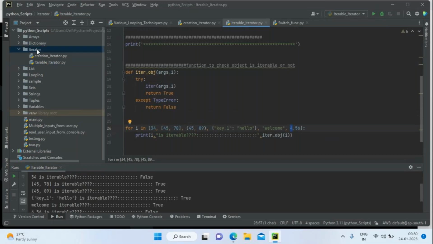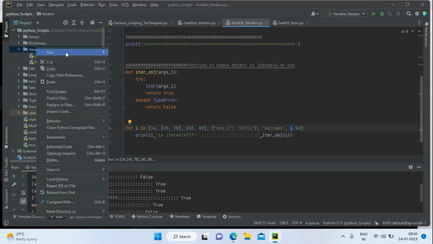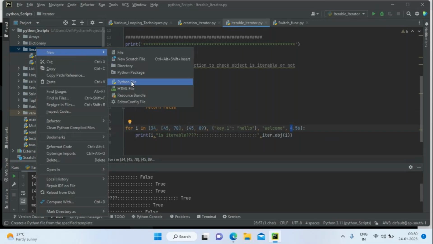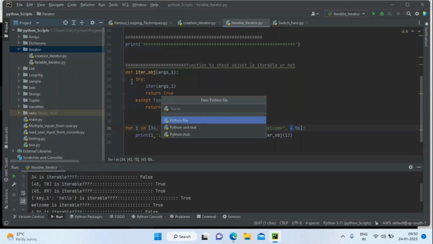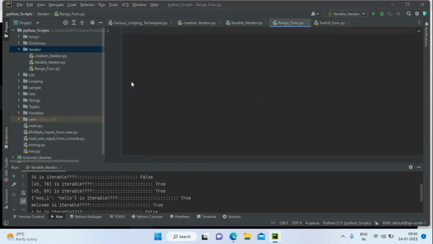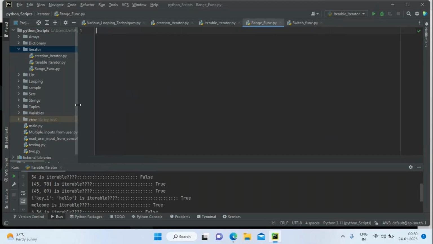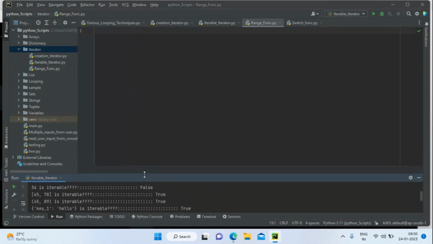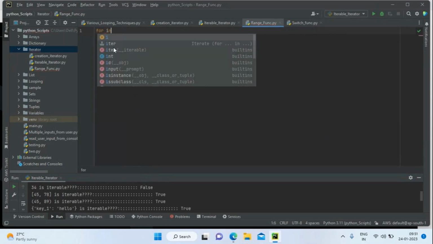Okay, now next we're going to see the range function. I'm going to have one py file. In that, we're going to see the range function and the performance of this range function. See, in simple terms, I'm going to say the range function is going to give a range of values. For example, I'm going to use a for loop.